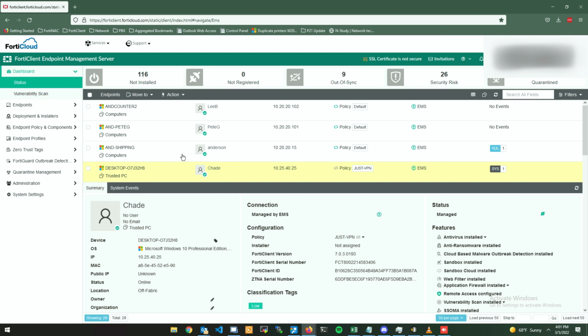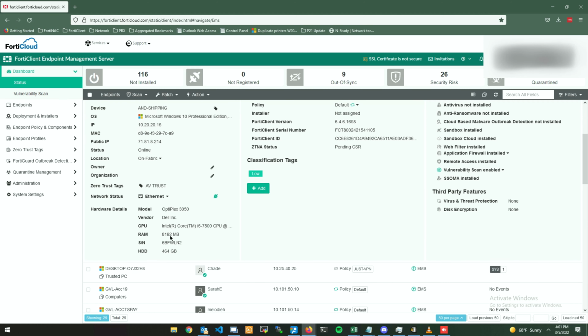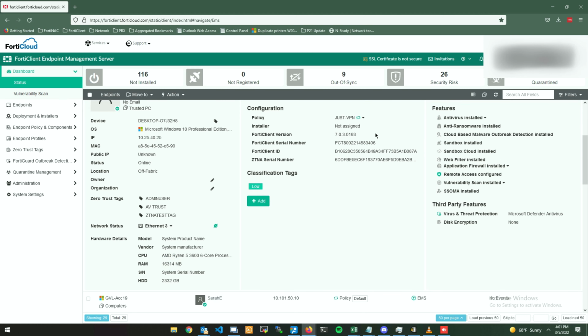However, if we go to another device, we can see that it does not match that policy, therefore it does not get the tag. And again, if we come back to this computer, you'll also notice that there is a difference in the Fortinet client version. This is the version that I am currently running, and it's the version that works for me.